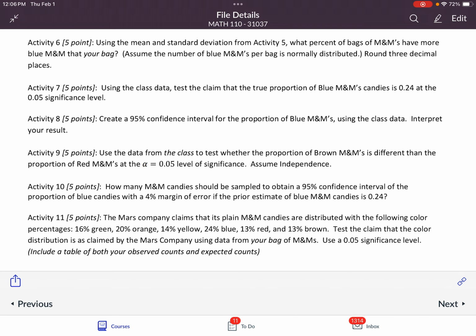Activity 6 says use the mean and the standard deviation from activity 5 to determine what percent of bags of M&Ms have more blue M&Ms than your bag. Assume that this is normally distributed and round your answer to 3 decimal places. We have done this in a previous project also, and since it tells us it's normally distributed, I am able to use that probability distribution and calculate this. We'll take a look at that in a moment.